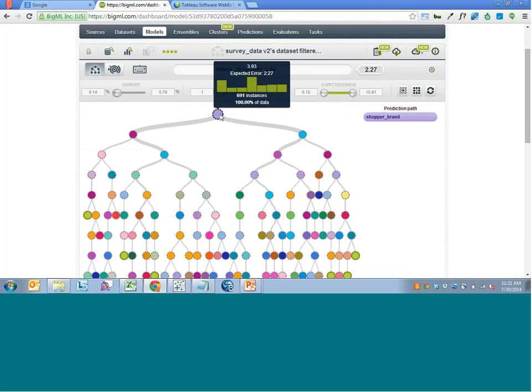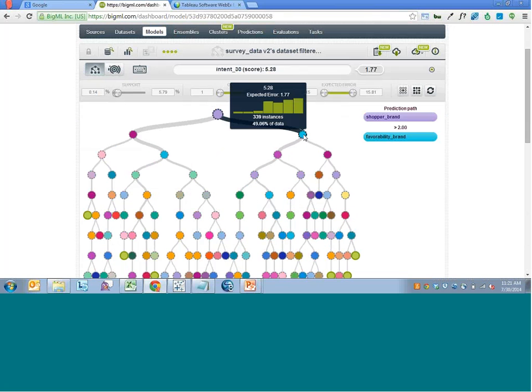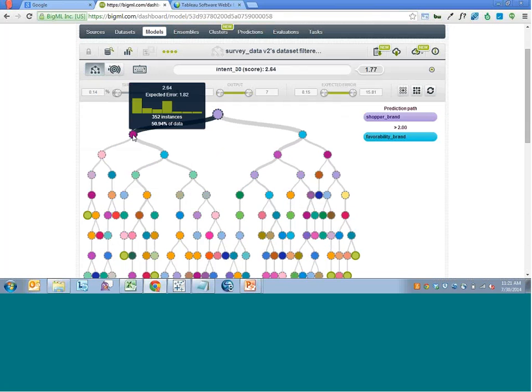And up top, you can see now that we have a numeric field, we get a prediction. So the average score was a 3.93, and if they shopped with the brand more recently, in this case less than a year, their propensity goes up to a 5.28, versus people who haven't are a 2.64. So already we have a lot of information about our data set that we may not have known otherwise.